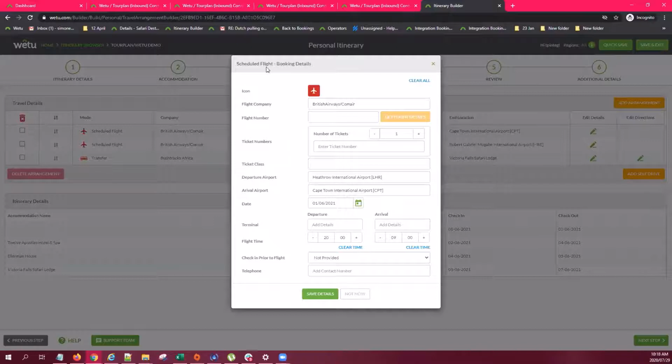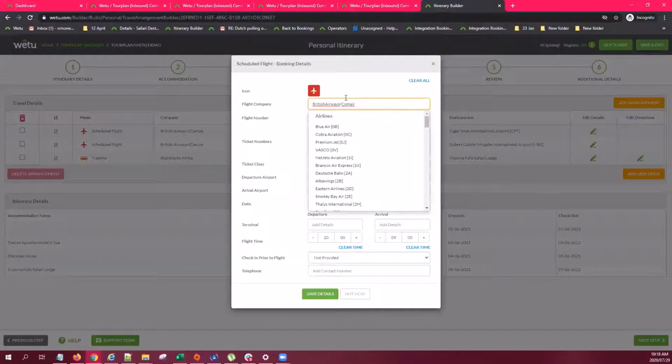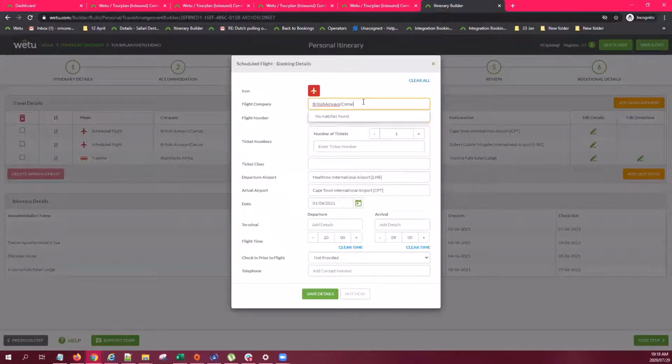The nice thing about our flights is we have a flight lookup. So if you don't have all of the information populated in maybe Tourplan, or you just don't have that information yet for the flight, you can just enter your flight company. We're just going to use British Airways. I will have to use a domestic flight number only because of COVID at the moment, so I'm struggling to get an international flight so far in advance. So you'll just enter in your flight number, and then click on Get Flight Details.